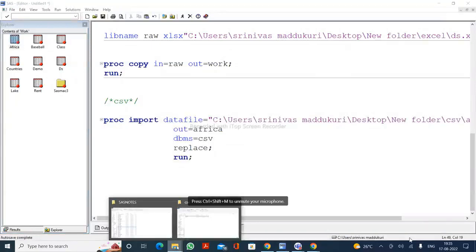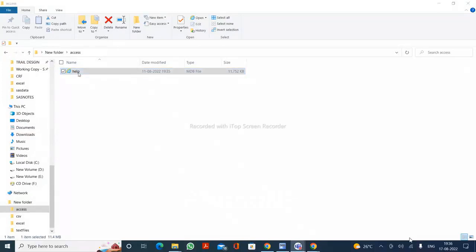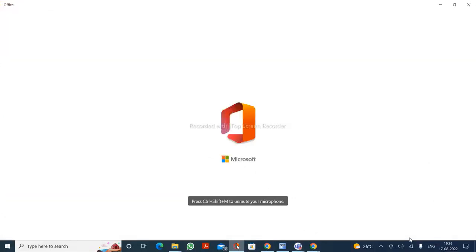In the same way, here I have an MS Access folder. In the Access folder, I have an Access file called help. From that, I want to import. First of all, if you want to import, you should understand what tables we have in this help book. To understand that, first of all, I will go to the MS Access folder and look at what tables we have there.